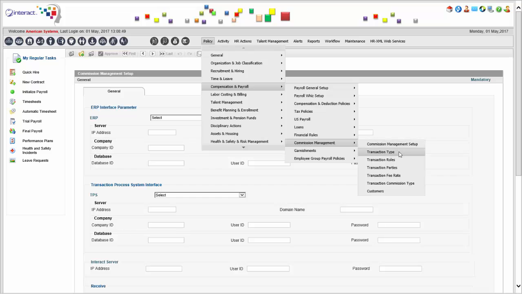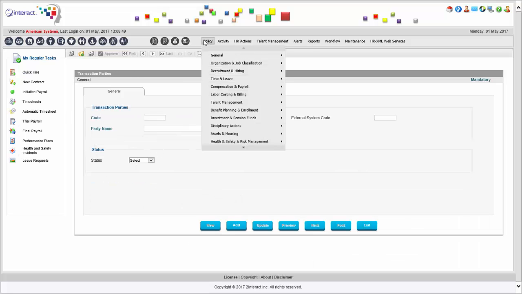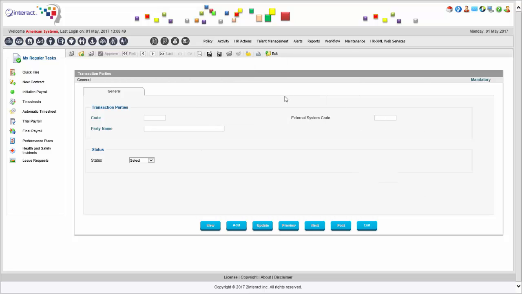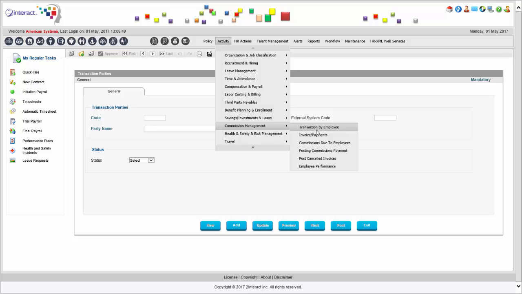you find in Interact. So the transaction types, the roles, the parties involved, the fee rates, the commission types, all of this is generic. So you can set up your own parties. You see here I'm seeing my own transaction parties. You can set up your own commission types. You will define everything that you need to know. And once we have all the correct transaction information and we are properly integrated and we're using the same codes as your external system, then we can start reading that information and we can use it to calculate actual commissions and track your transactions and do everything as required. That's the purpose of commission management.